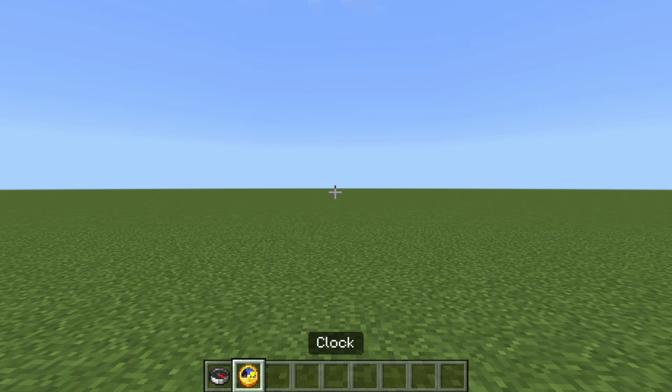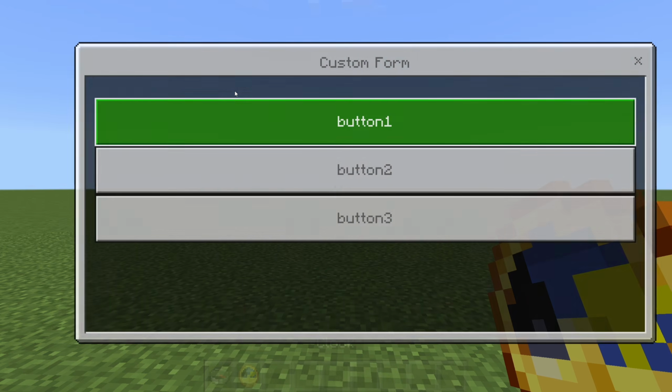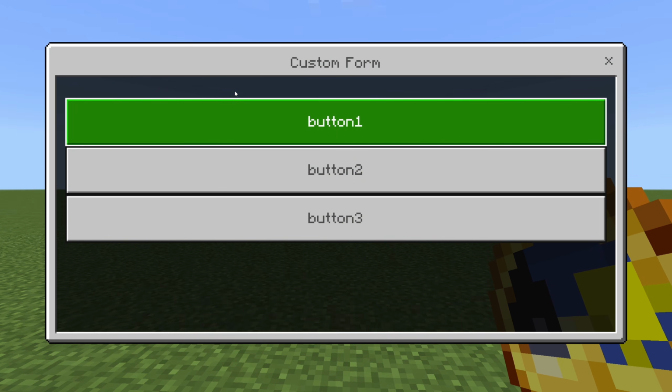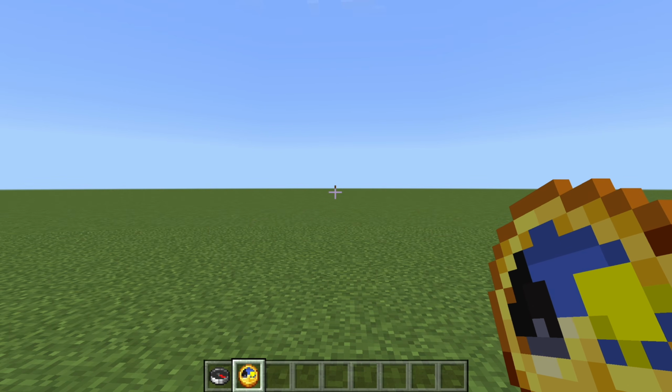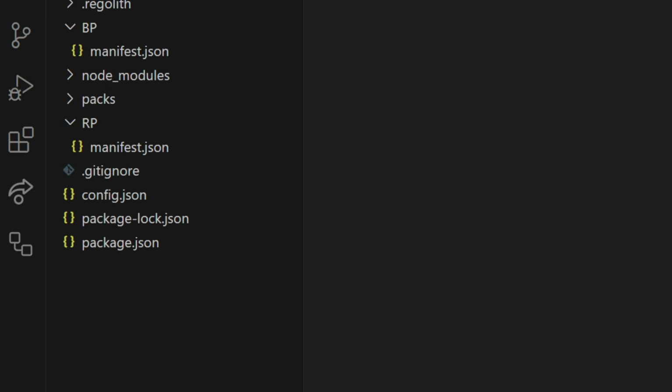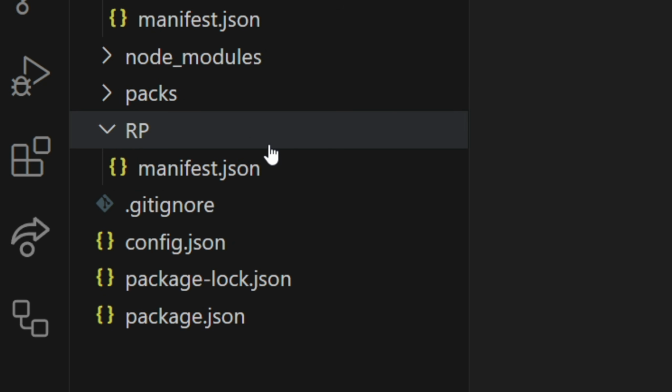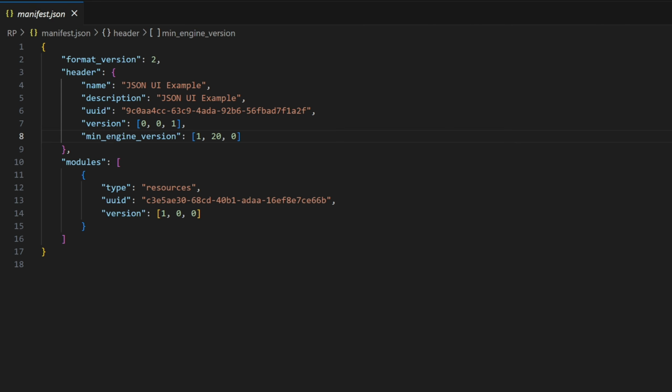In today's video, I'm gonna be showing you how you can conditionally render a server form, which we need to do to customize the server form later on. So let's get started. First of all, let's make sure we have a resource pack with the appropriate manifest.json file.